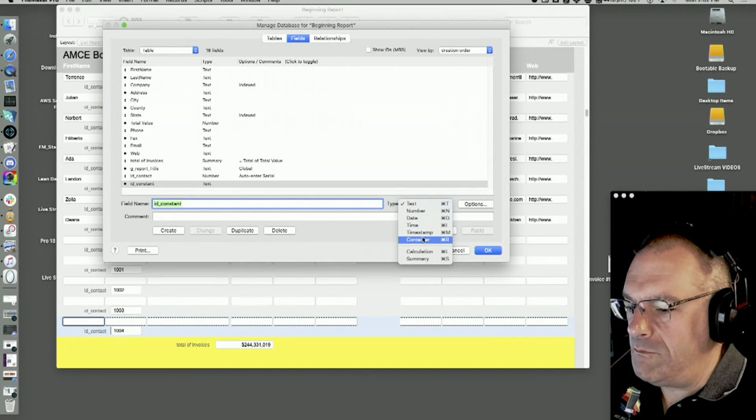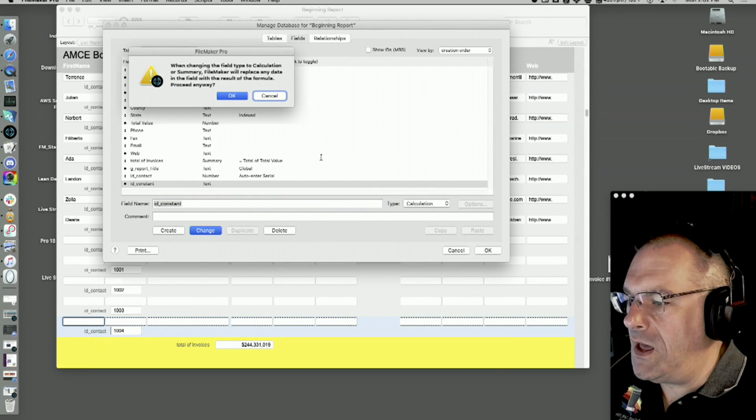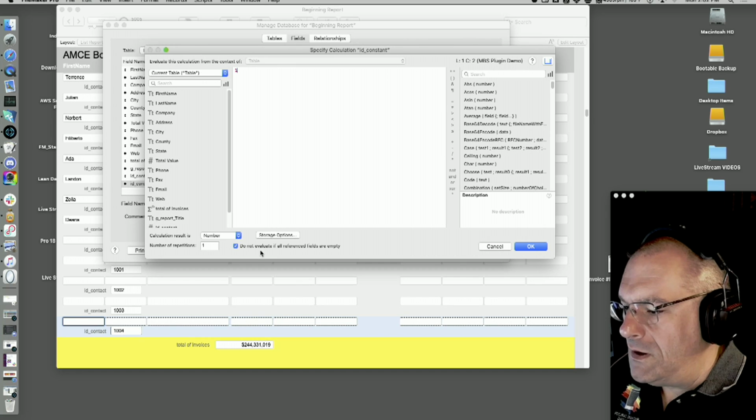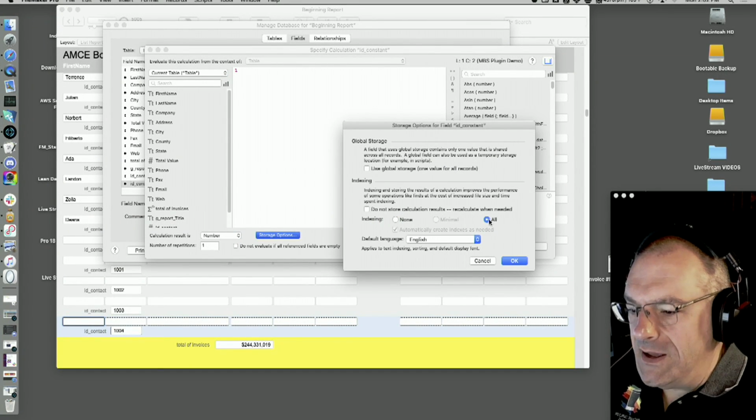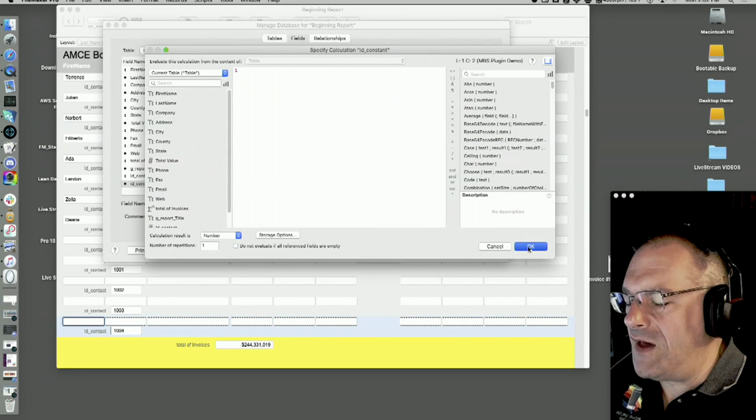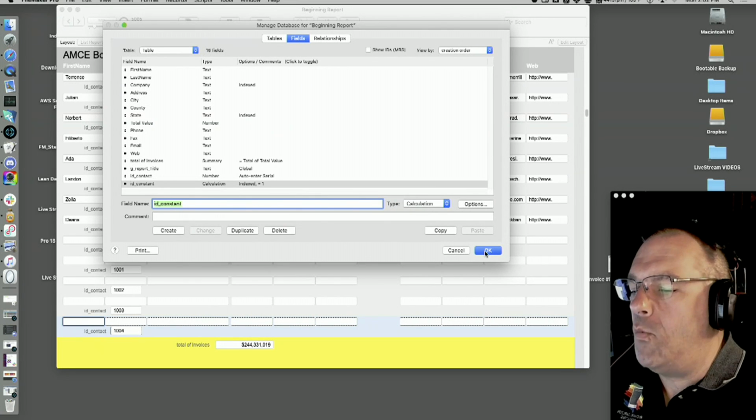Okay. Once again, I'm not starting, I'm going to change it. I say okay. It's going to be a 1. It's going to always evaluate, and it will index. So it's fast. It's always a 1. Okay. So now we have this value. This field is always a 1.